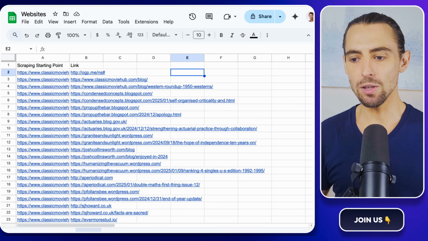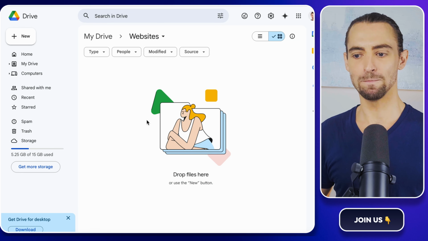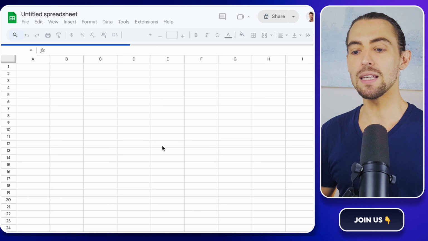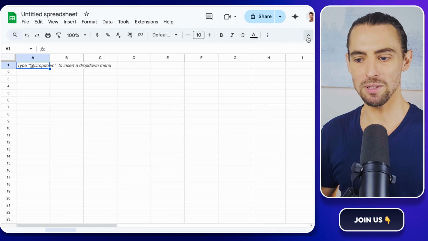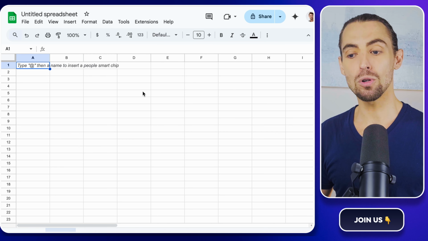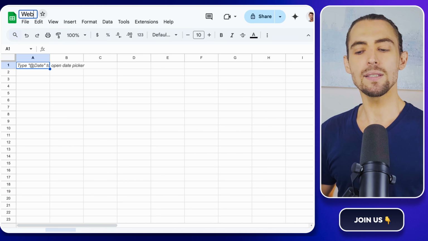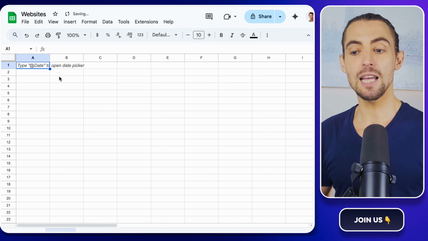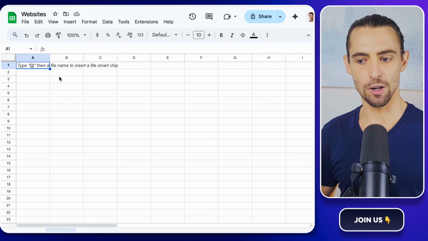All right, let's jump into the world of web scraping and learn how to easily extract links from any website. First, we're going to set up a spreadsheet in Google Drive to keep track of all the links we want to scrape. Imagine this as your digital treasure map, but instead of gold, we're hunting for website links. Now, in your Google Drive, let's create a new spreadsheet and name it Websites. This is important because it's where we'll organize all the links we want to scrape. For example, if you're planning to scrape a directory of your favorite blogs, you'll list those links here.